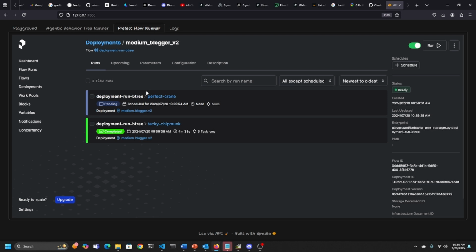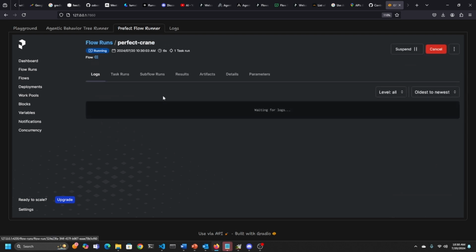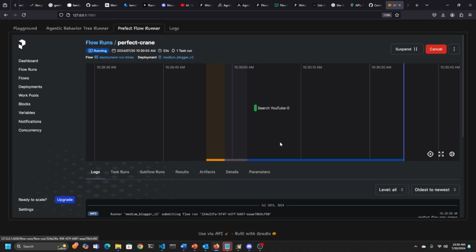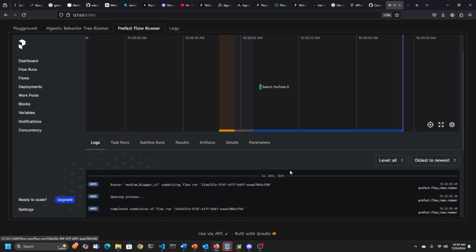Let's see, it's running, perfect. Okay, so we can see the search YouTube agent has already been undertaken. Why we're only seeing this one little green blob when it's actually still running is because this is instantiated in a thread. The behavior tree, the PyTrees package, needs to run in threads. And when I try to track that within Prefect, it doesn't go so well. So I'm going to work on that to give it a better visualization.